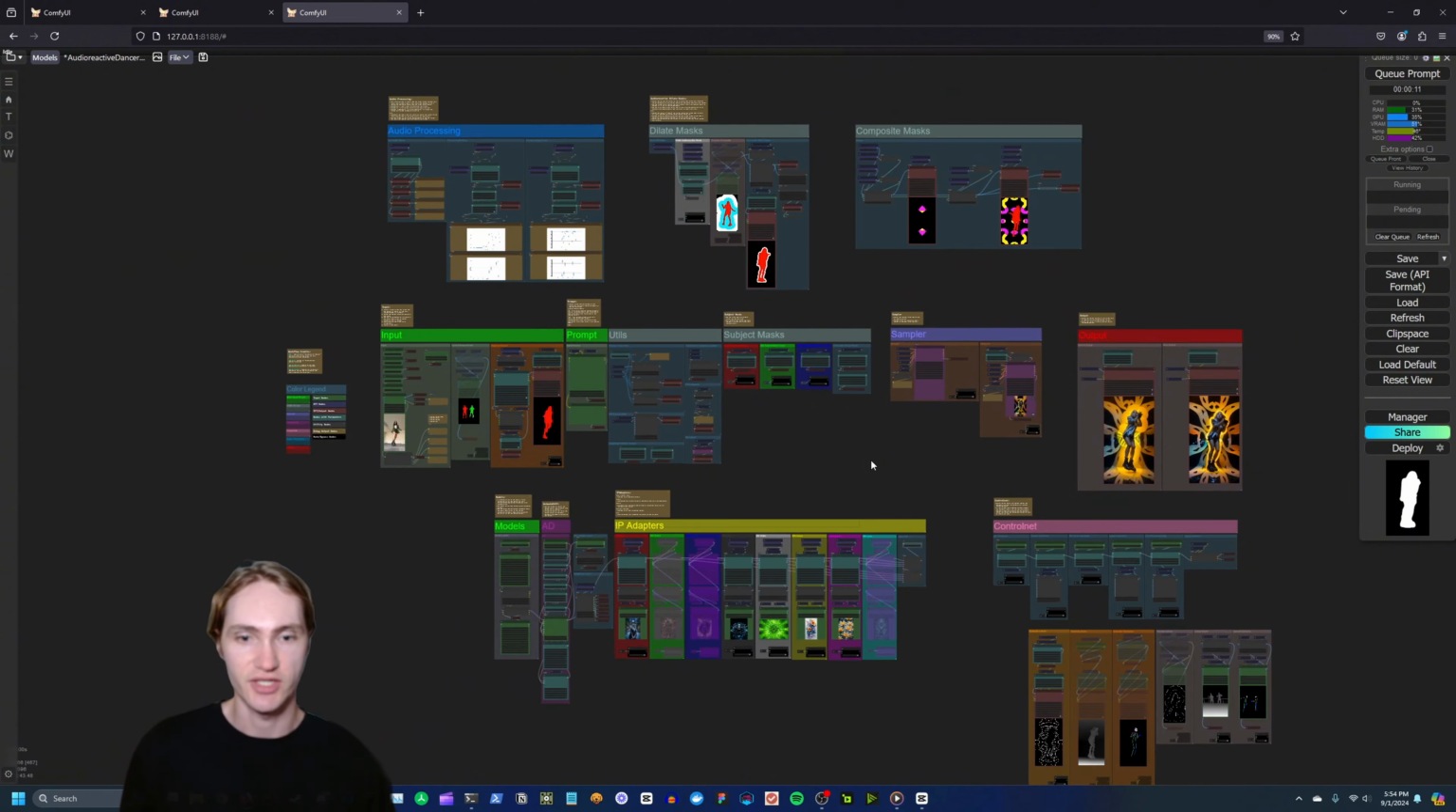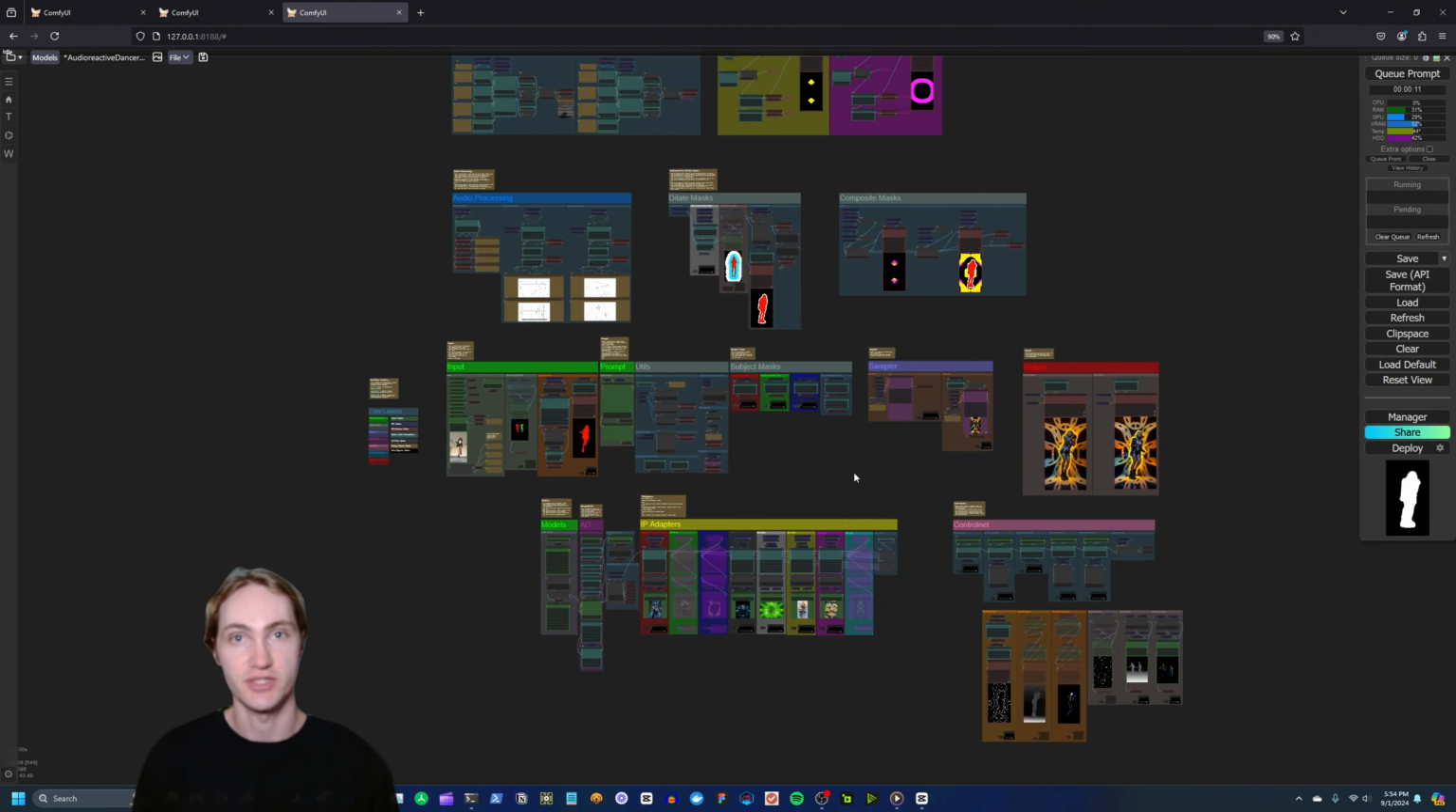But yeah, now I'm going to go into a more in-depth explanation for each of the sections, so you can get a better overall idea of how this workflow works and how you can potentially build sections of it yourself if you're learning ComfyUI. So yeah, let's move on to the next section.